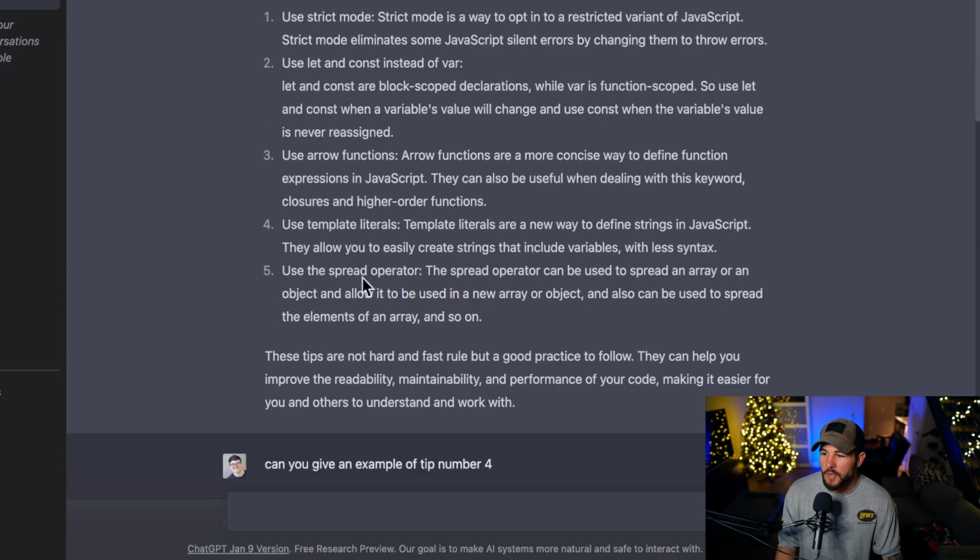And then number 5, use the spread operator. The spread operator can be used to spread an array or an object and allow it to be used in a new array or object, and can also be used to spread the elements of an array and so on. And I definitely like this tip. I think the spread operator is a very good thing to use. And like it says here, they're not hard and fast rules, but good practices to follow.